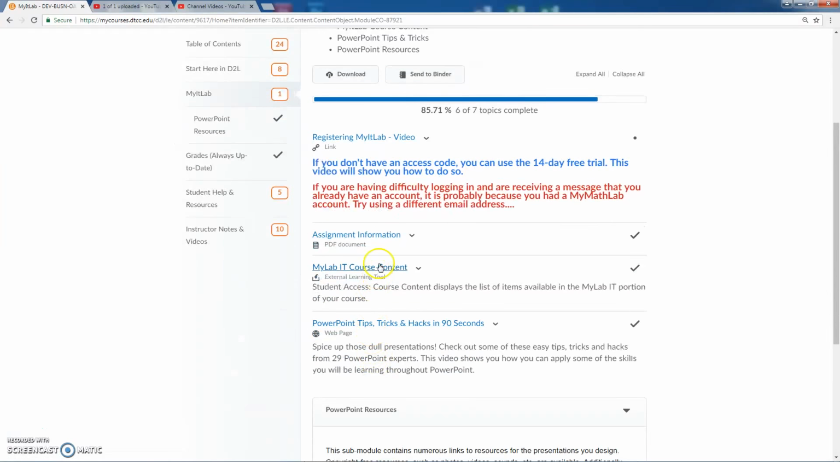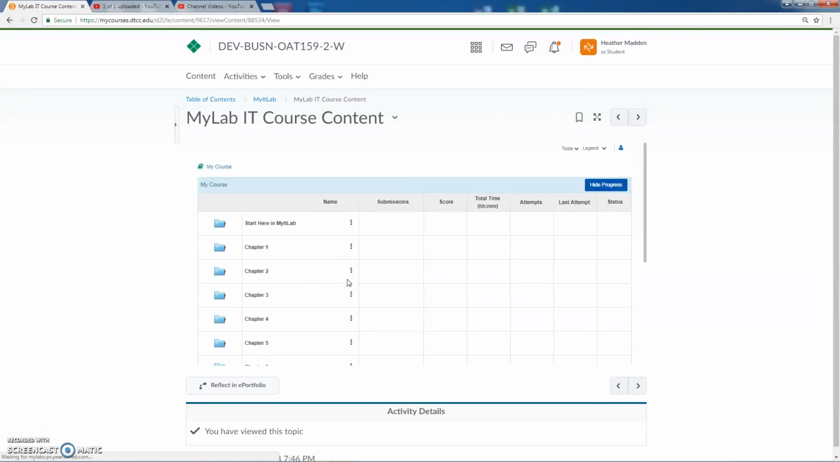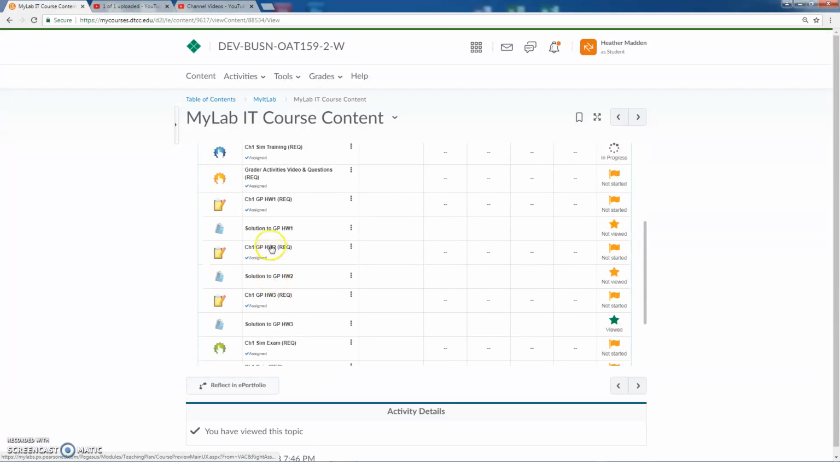Oops. Going backwards didn't help me there. I moved it too far backwards. Okay.